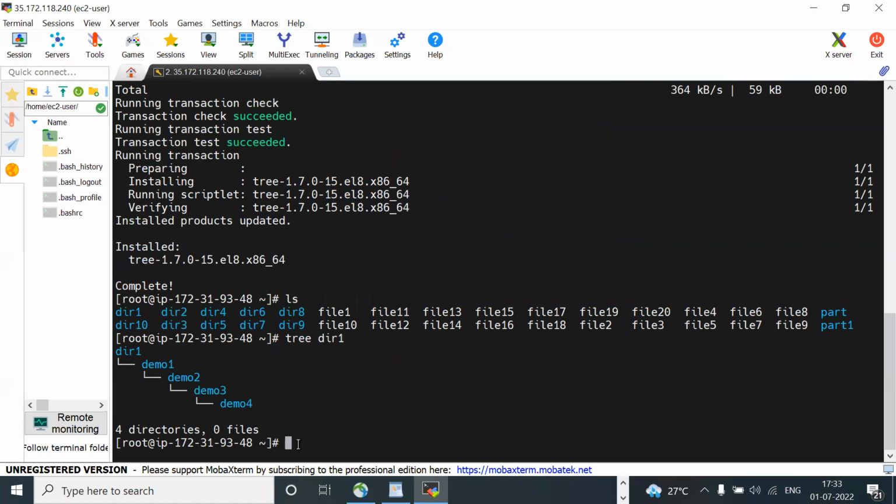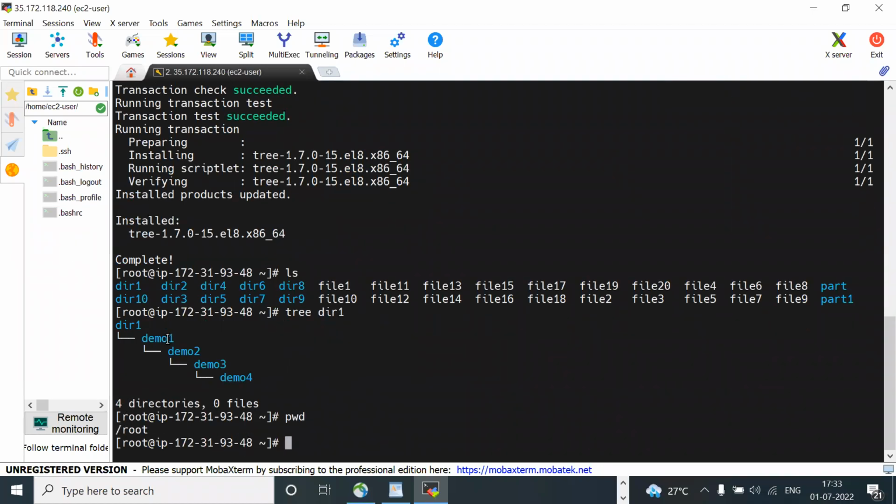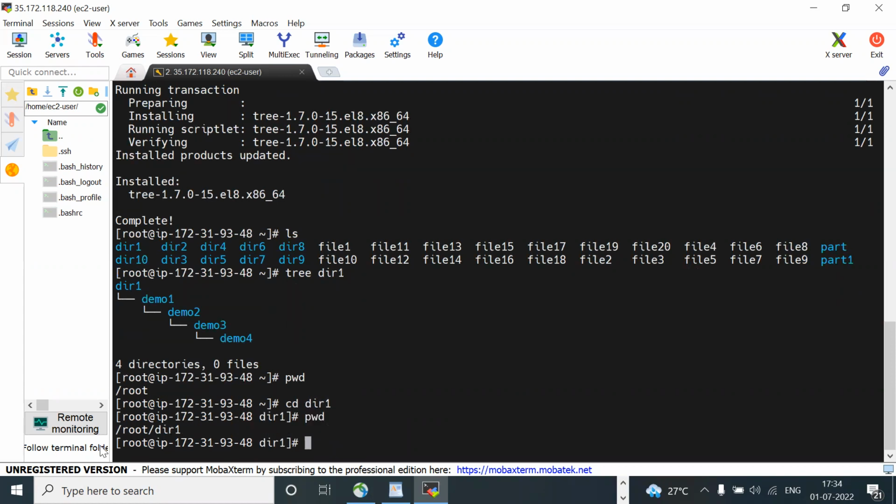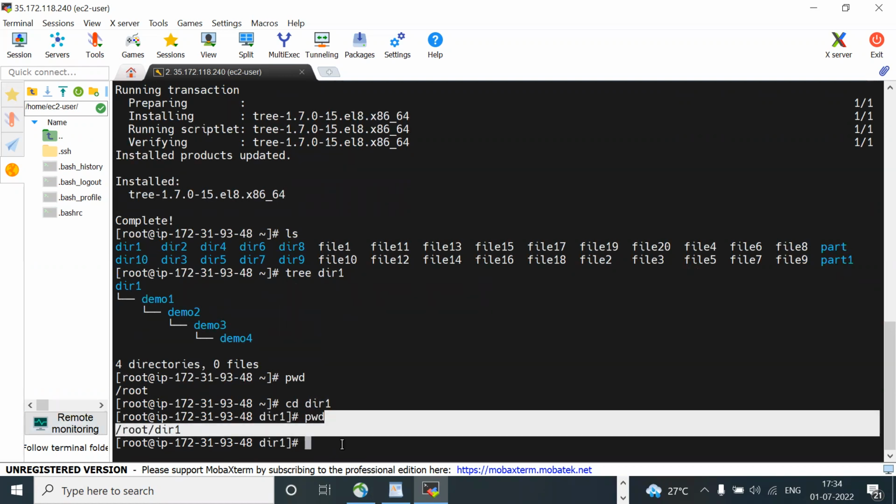So how do you check your current working directory? pwd, right? So right now you're in the root directory. If I want to switch from root to directory 1, I want to work inside directory 1, in that case I can use the cd command. cd stands for change directory. So cd space directory 1. You can see that right now I switched to directory 1. And if I check pwd, you can see that I'm inside directory 1. So all of you repeat the same.